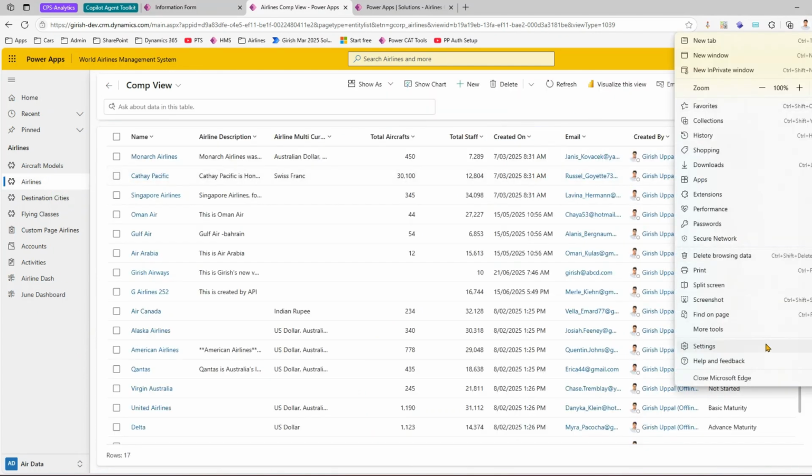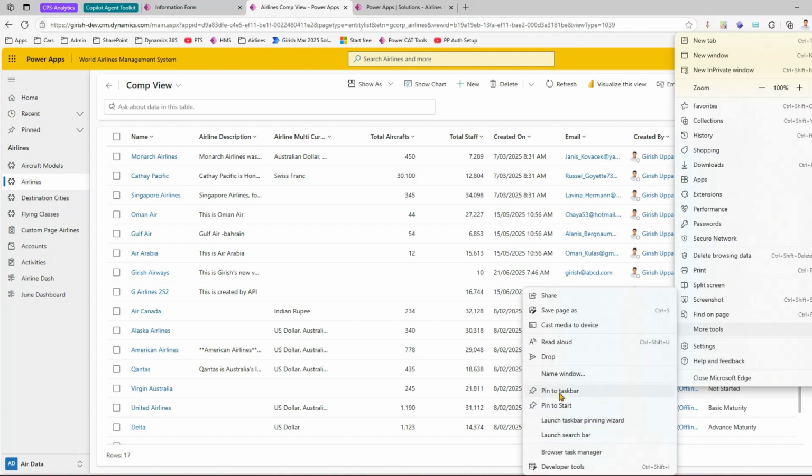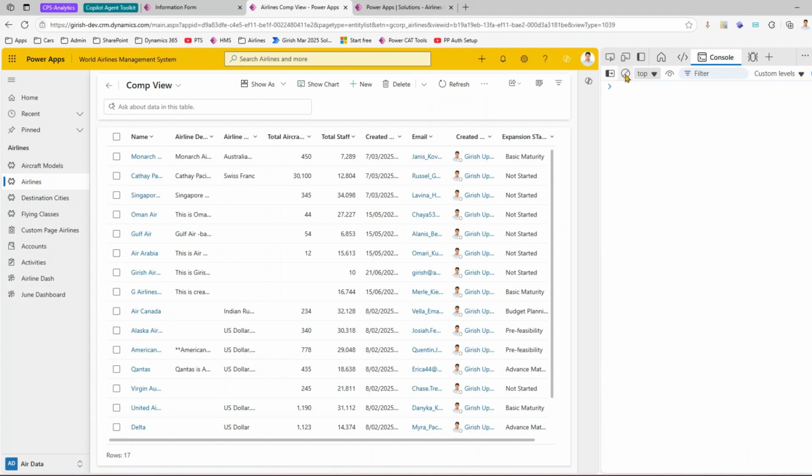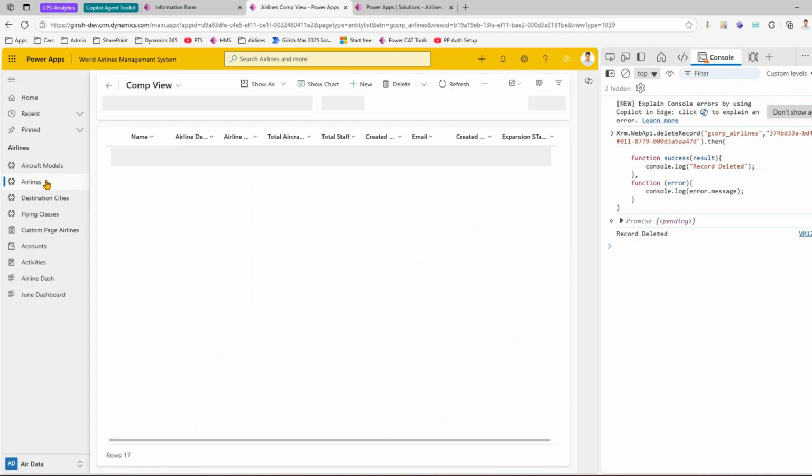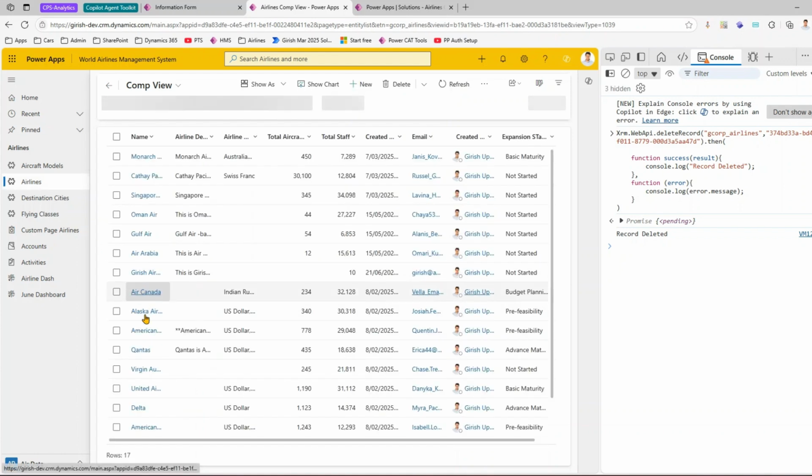In the developer tools, click on three dots, go to more tools, developer tools, clear all the old messages, and under console let's paste this piece of code. Now as you see over here, it has executed successfully. Currently there are 17 records and I can see this G airlines, but if I go over here now, as you see this G airlines doesn't exist over here, so that has been successful.